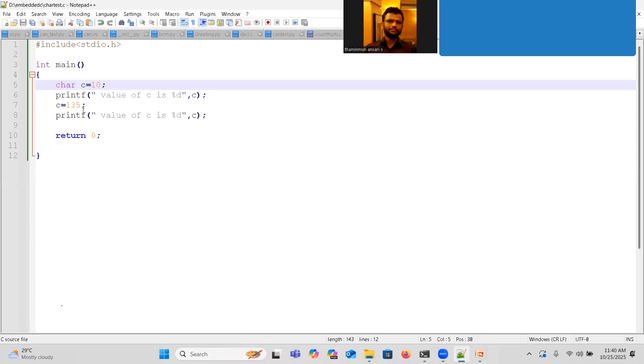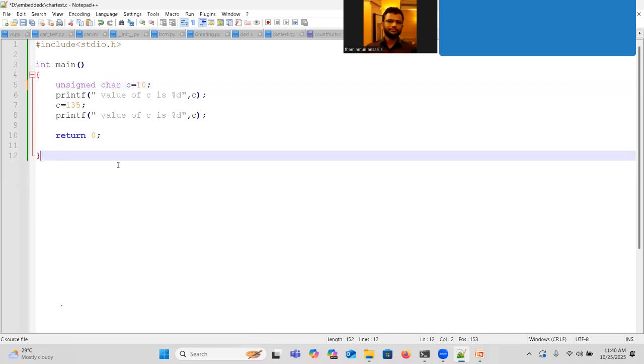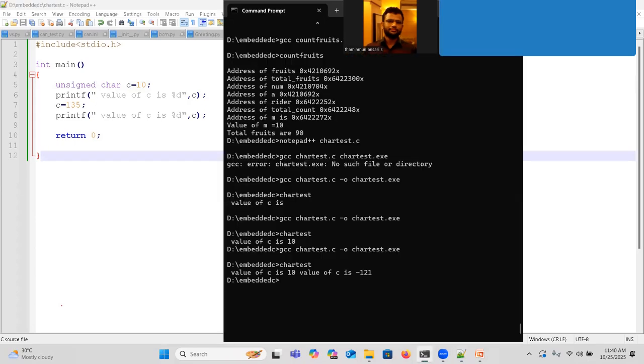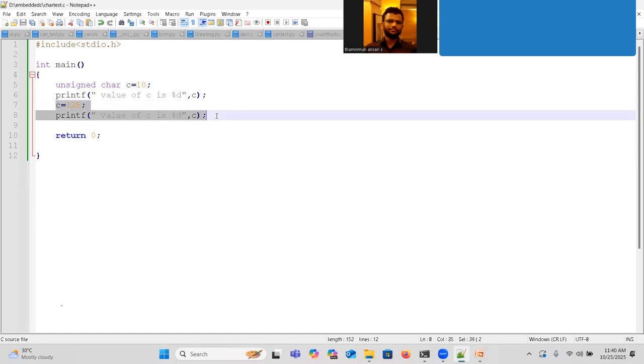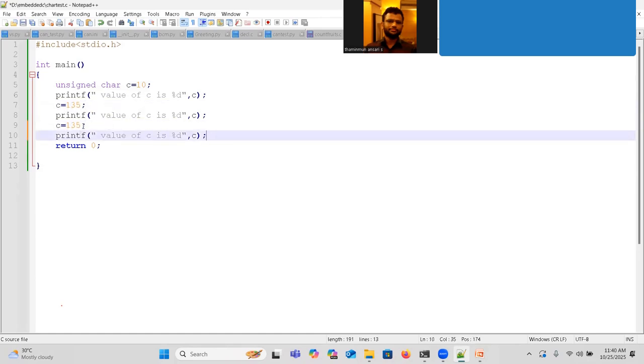So now I add an additional specification, unsigned. Do you believe now it will do 135? Will I get 135 now? Yes or no? Yes, sir. Perfect. I am getting 135. Now I increase the value to 256.